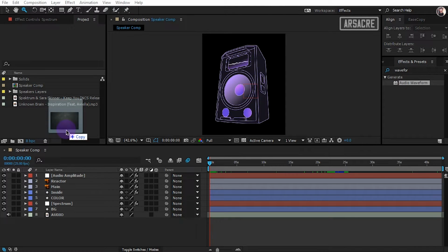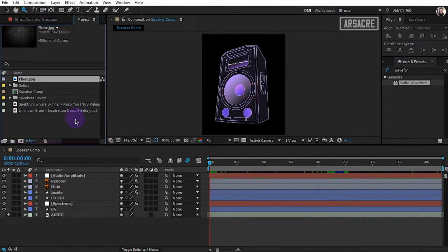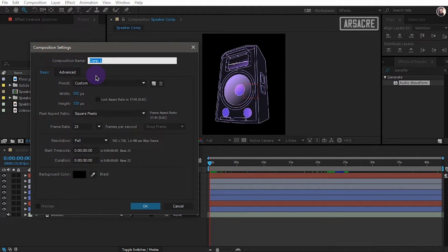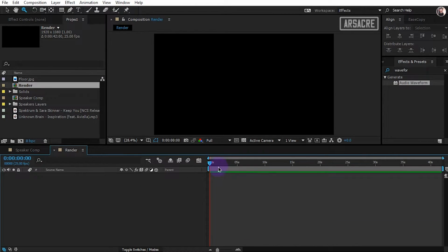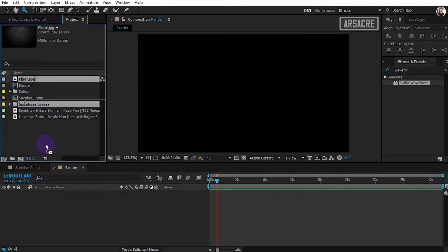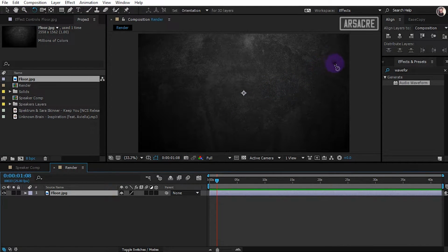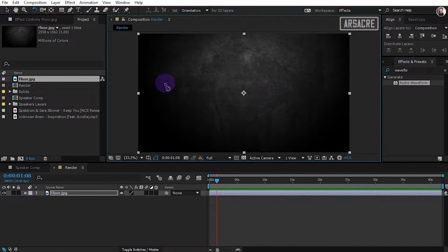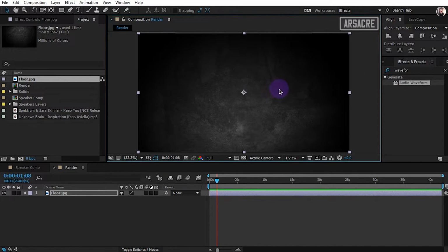Now I'll drag and drop a texture background image. Make a new composition. Name it as render. Make it 1920 by 1080. Put the same length to it as you did with speaker comp. Put the texture image to the timeline. You can search for any texture. Putting texture is not necessary, just optional.